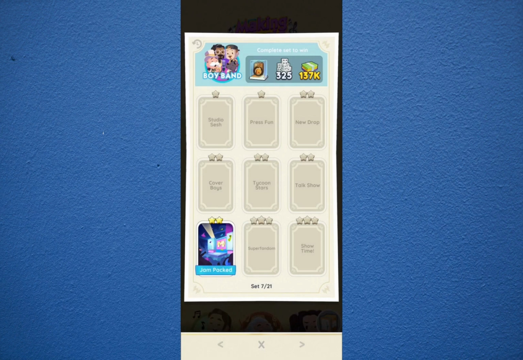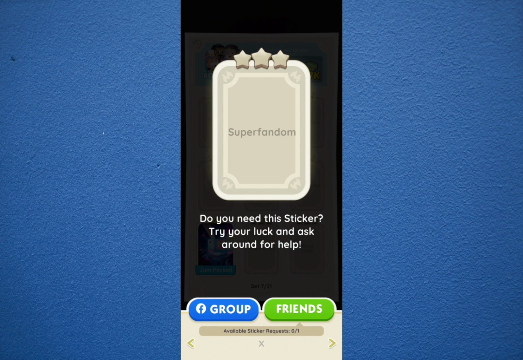But for the other stickers, for example, if I click over here, as you can see here, do you need the sticker? Try your luck and ask around for help. So we can choose friends or group, and this is a method to trade stickers. So, and by the way, to trade stickers, you must have friends on your account of Monopoly Go.